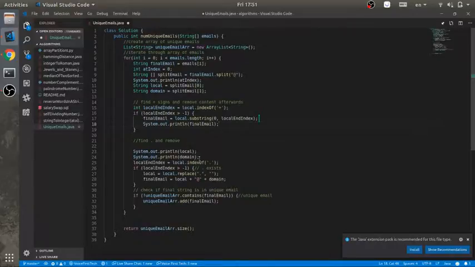And then we print the local and the domain. We get the index of dots, and I don't even think we need to check. I think we can just run this replace. Yes, I would do local.replace up top. And this would be local, right? Not final email? Do we even need a final email? We will to add the at back. Cool.